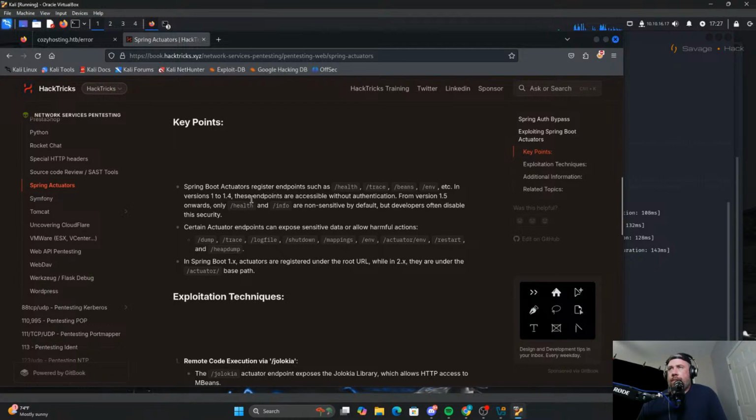Versions 1 to 1.4, these endpoints are accessible without authentication. From version 1.5 onward, only health and info are non-sensitive by default, but developers often disable the security. Certain actuator endpoints can expose sensitive data or allow harmful actions. So dump, trace, logfile, shutdown. Oh, wow. Mappings, environment, restart, and heapdump. In Spring Boot 1.x, actuators are registered under the root URL, while in 2.x they are under the actuator base path.